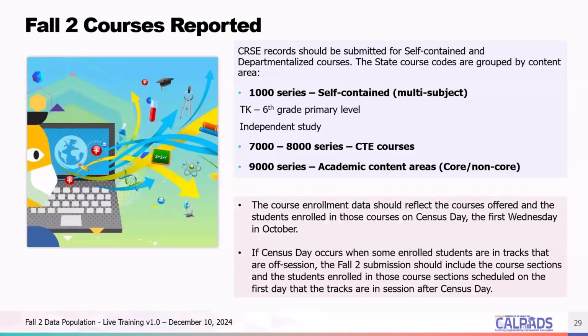In Fall 2, you will report both self-contained courses and departmentalized courses that are occurring on Census Day. Self-contained courses are courses in which teachers are providing instruction in all subjects to a group of students in the class all day. And self-contained courses are at home at the elementary school level. Departmentalized courses are courses in which a teacher is providing primary instruction in one subject to multiple groups of students throughout the day, and departmentalized courses are most at home at the high school level.